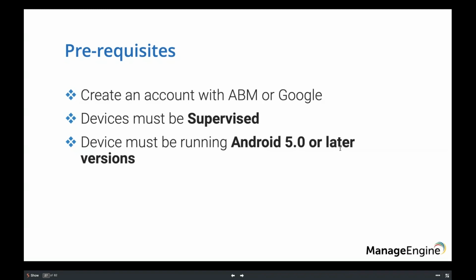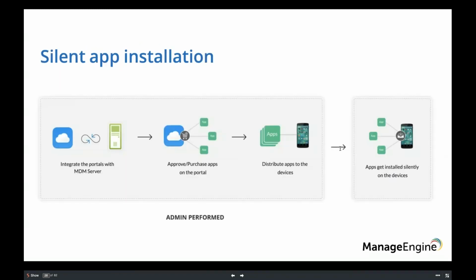And as for your Android devices, any Android device running 5.0 or later versions would be supported by the Google Managed Play services. And now for how the silent installation works on your mobile devices. First, we would integrate the portals with the MDM server. So be it your Apple Business Manager or your Google Managed Play services, you'd have to integrate those services with the MDM, followed by which you'd have to approve the applications on that particular portal.